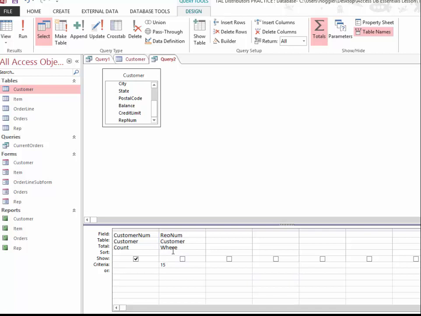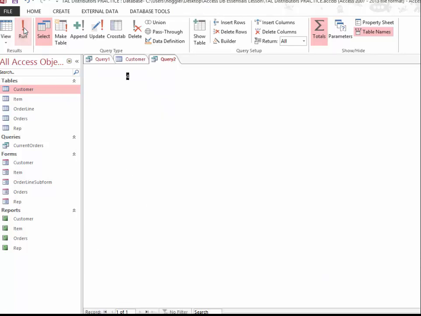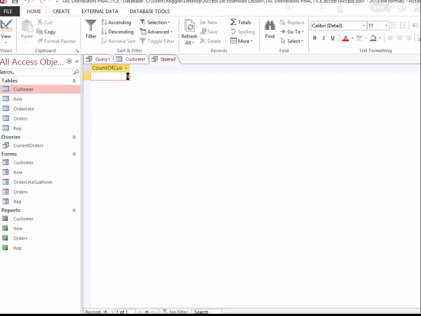So 15 becomes our criteria. So we're looking for rep number that has to be 15. And then we want to count the number of customers where that rep number is 15. And I don't even have to show rep number on my query. All I want to see is that count. So now when I click run, you can see that my response is 4, which means that there are 4 customers represented by rep number 15.